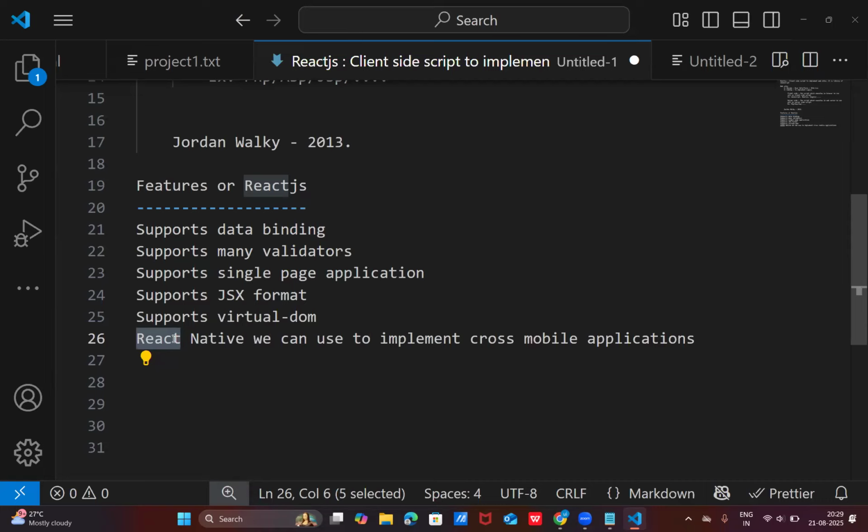But to develop mobile applications, for designing we use Native, and for coding we use React. Is it clear? That is the concept. For designing we use Native. Native provides some mobile-related components to implement the mobile activities, the screens. And for coding, we can use React.